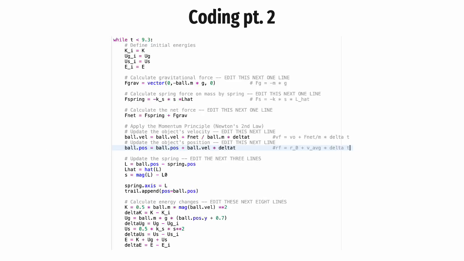So now it's time for the while loop, and the while loop will iterate through each time step and calculate the energy present. The total time for me was 9.3 seconds, and I calculated the gravitational and spring force and the net force. If we have the net force at each time quantity, then we can find the velocity and position of our mass. And using these quantities, we can find the kinetic and potential energies of our system and the change in energy at each time step, as you can see by the formulas represented there.